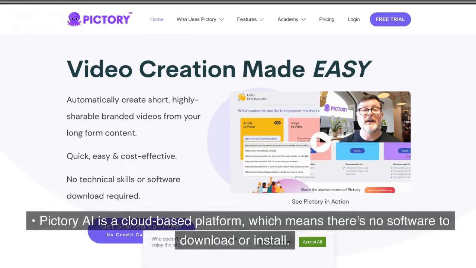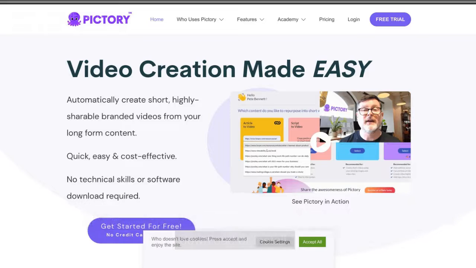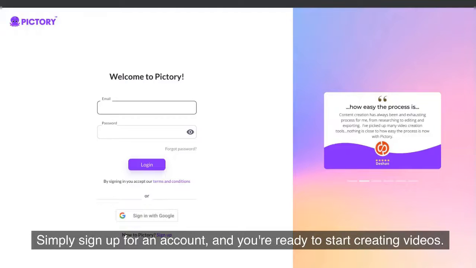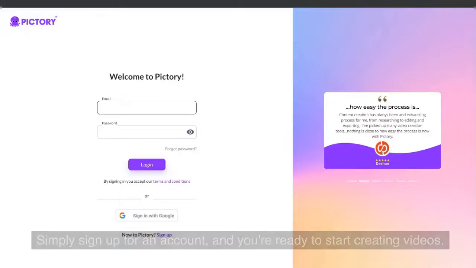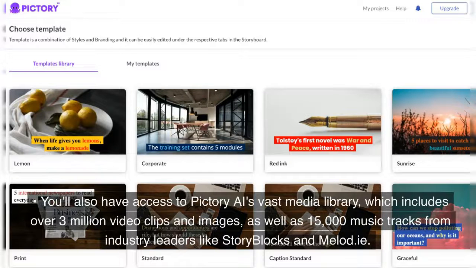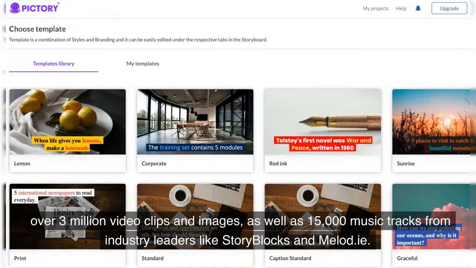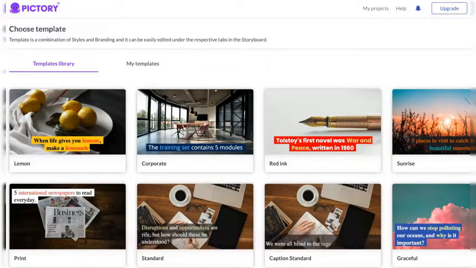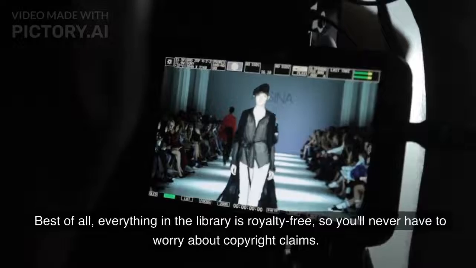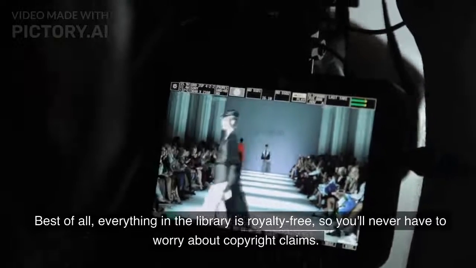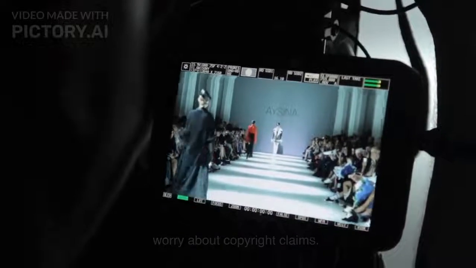Get started with Pictory AI. Pictory AI is a cloud-based platform, which means there's no software to download or install. Simply sign up for an account, and you're ready to start creating videos. You'll also have access to Pictory AI's vast media library, which includes over 3 million video clips and images, as well as 15,000 music tracks from industry leaders like StoryBlocks and Melod.ie. Best of all, everything in the library is royalty-free, so you'll never have to worry about copyright claims.